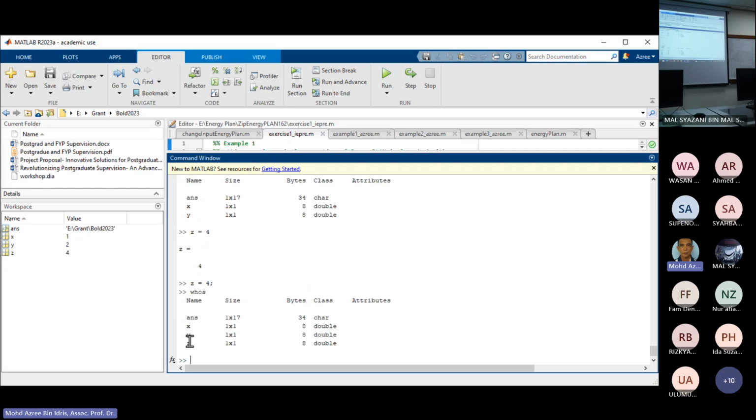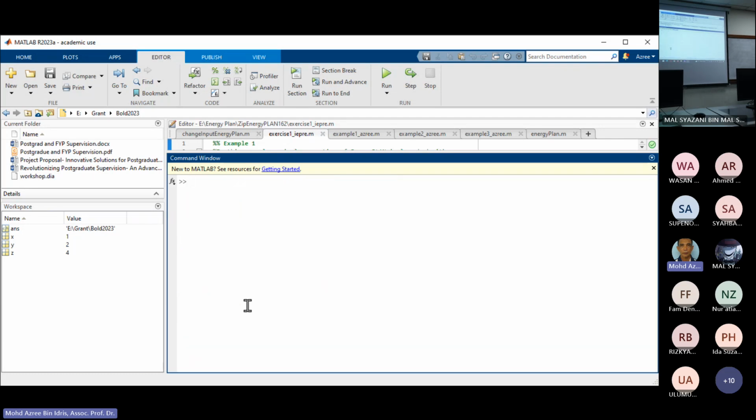So you put whos, so those are the variables. Yeah. Another command is clc. What is clc? If you type clc and press enter, you have a nice blank screen. Yeah, so it starts at the top, because just now it was at the bottom, right? So now it's at the top, so you can write more. But in terms of whos, the variables are still there. Yeah, the variables are still there.